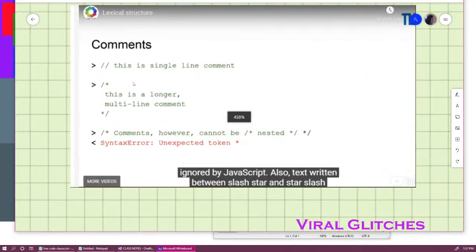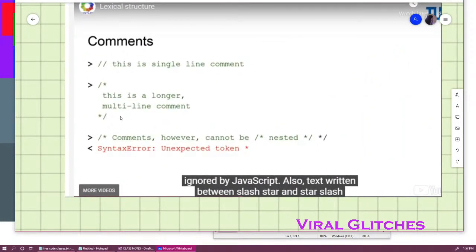This is a single line comment. There is also a long or multi-line comment syntax. Text written between /* and */ is ignored by JavaScript.